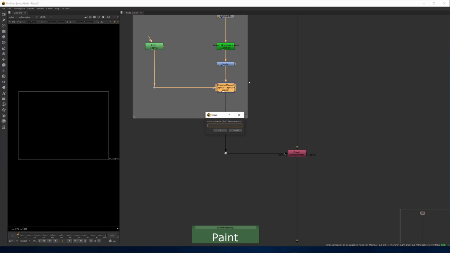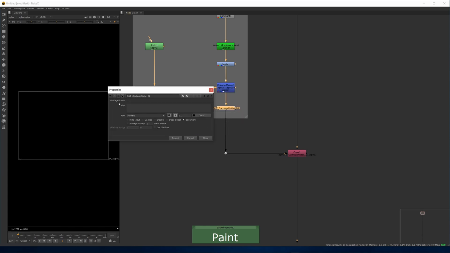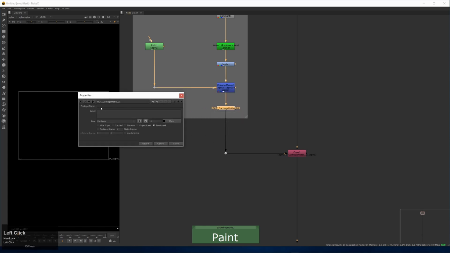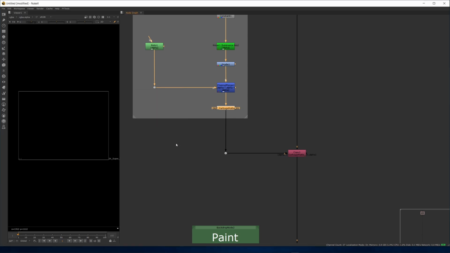Here, you enter the name of the anchor. So this is the garbage mat, so I'm gonna call it garbage mat underscore 01 and press OK. As you can see, it creates a postage stamp, all right? Remember this, I'm gonna come back to it a little bit later. So this is our anchor, all right?